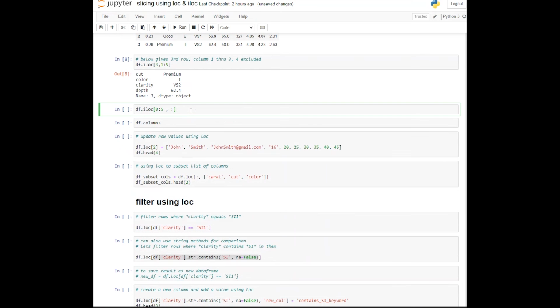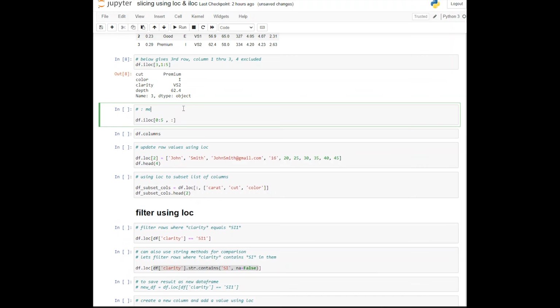Let's say if you want to pull specific rows but keep all of the columns selected, we can give rows from rows 0 through 5, and then for the column values we're just giving it a colon, which means select all of the values. Let me write it here. Colon means select all values.